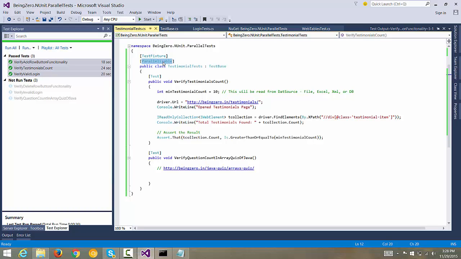Now, one important thing to keep in mind is that in NUnit 3 they have added the Parallelizable support, but this parallelism is only for the tests that exist in different test fixtures. So right now the tests in testimonial tests are able to run in parallel with login related test cases, but these test cases individually will not be parallelizable. Like verify testimonial count and verify question count in array on Java, these tests cannot run in parallel. So that support is being built, and hopefully we will see it in the next release of NUnit, which will be coming out very soon.